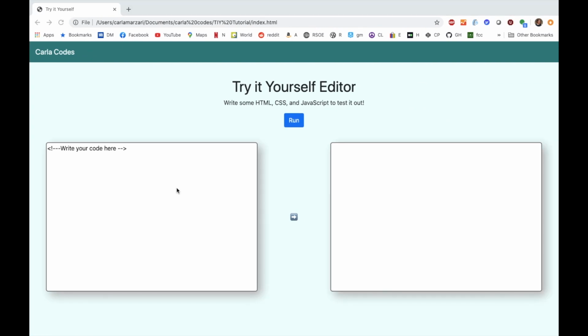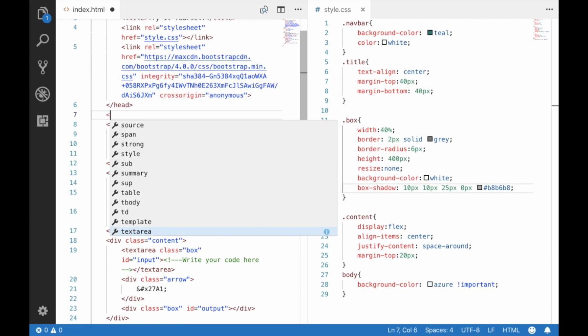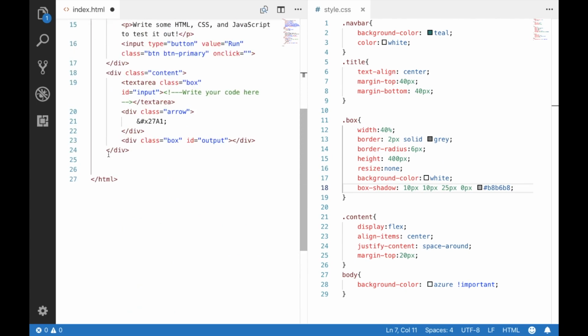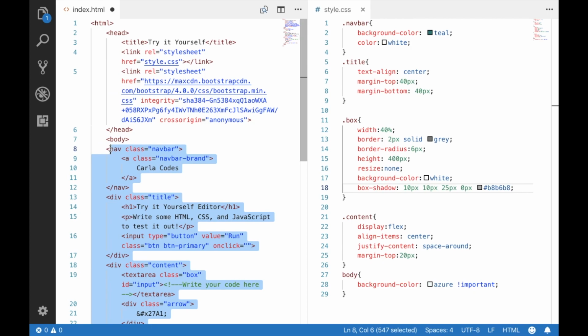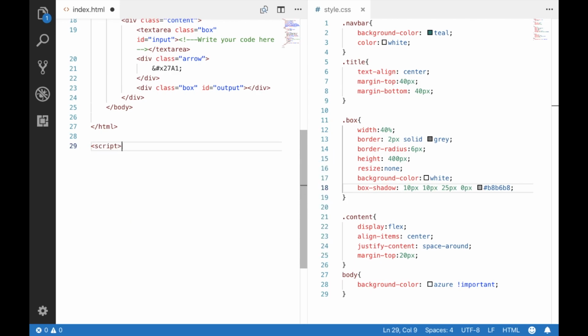Awesome. Now let's do the JavaScript. Oops, I think I made a little mistake here. Where's my body? Oops, let's add in a body. Seems like I forgot. Perfect. So now underneath our HTML, we're gonna add a script tag. And we're gonna set the type equal to text JavaScript.